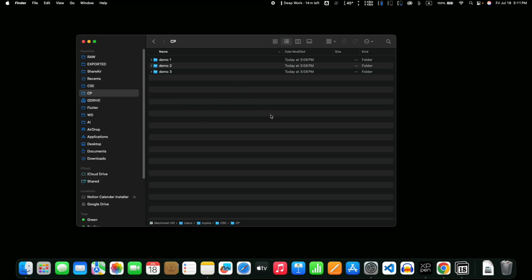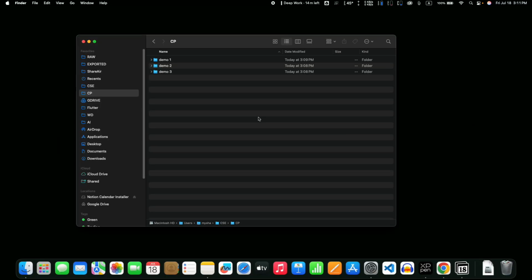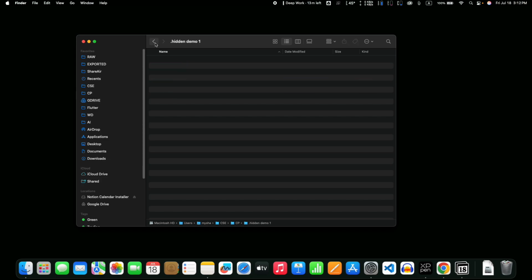Now, if you want to see the hidden files from any folder, then go to the folder, like this sci-fi folder, and now press on your keyboard Command, Shift and dot button together. So I'm clicking on Command, Shift and dot button together. And you will see all of the hidden files here. As soon as you do that, hidden files and folders will appear in the Finder window. They usually start with a dot, like .hiddendemo1, .hiddendemo2, .hiddendemo3, .vscode. So now you can visit them by clicking on them.